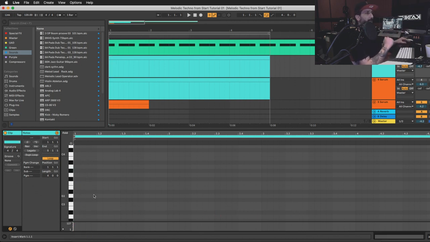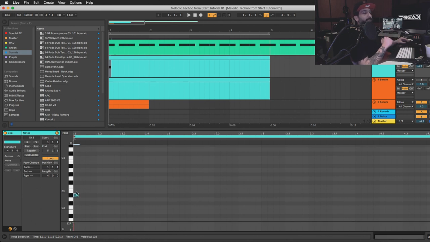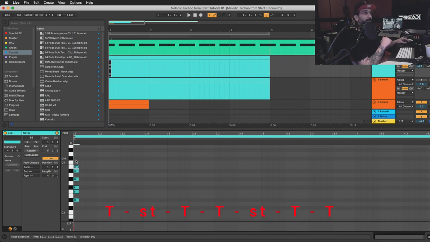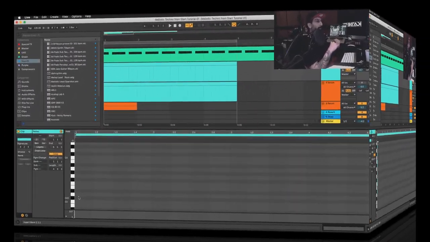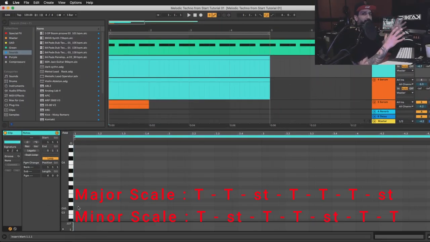That's it. Let's say I want D sharp minor, or I call it E flat minor. Tone, semitone, tone, tone, semitone, tone, tone. I started with a D sharp 3, I ended with a D sharp 4. And that's it. This is how you find any minor scale. So easy. And this is how we find any major scale and any minor scale. And I will show you how this will help you in your production.